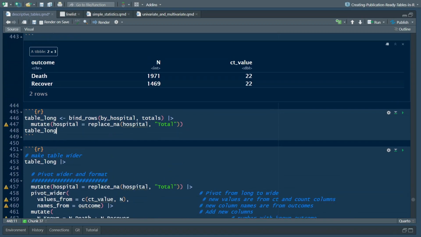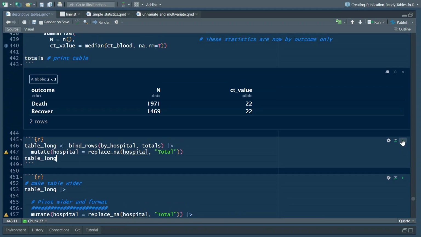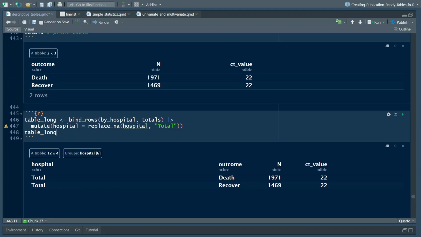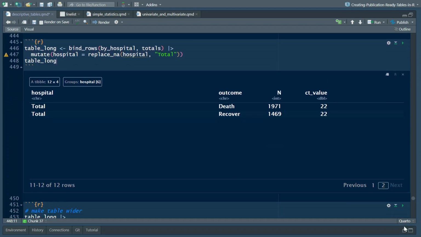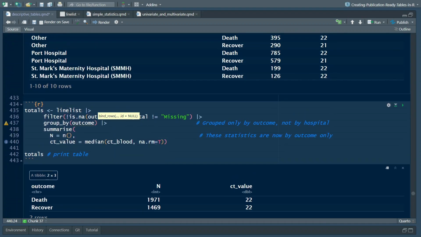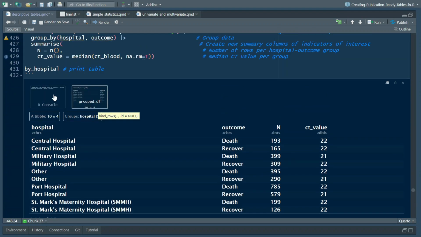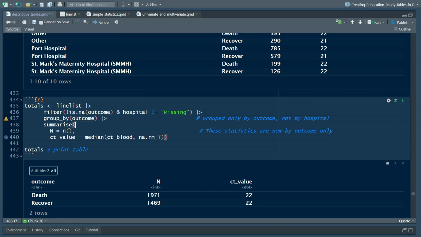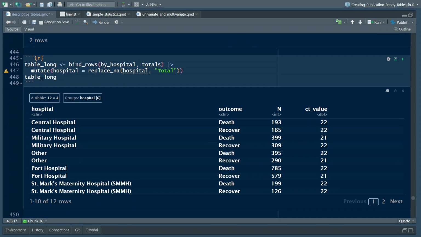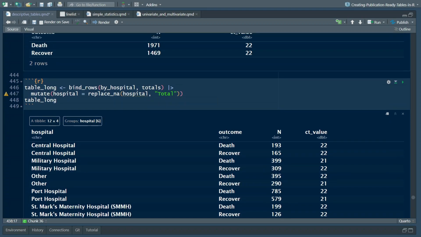And we can also bind the rows together. This is the bind rows. The bind rows allows you to join two data with different rows. We have by hospital, which we did earlier on, and the totals is this particular table. So we are binding it by the rows. When we bind it by rows, we should have this. Let me just run this.